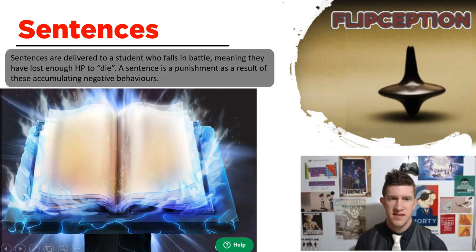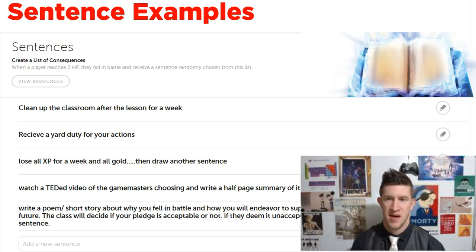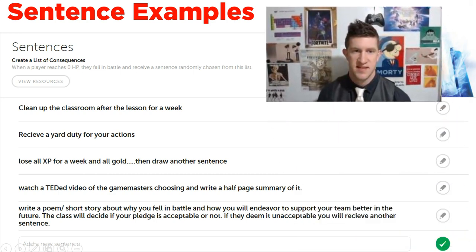Sentences are delivered to a student who falls in battle, which means they have lost enough HP to virtually die within the game. A sentence is a punishment as a result of these accumulating negative behaviors. Some of the examples for sentences that I use within my classroom if a student falls in battle is cleaning up the classroom after the lesson for a week, receiving a yard duty, which is one of the school's disciplinary policies. They could lose all of their XP for a week and all gold, and then draw another sentence.